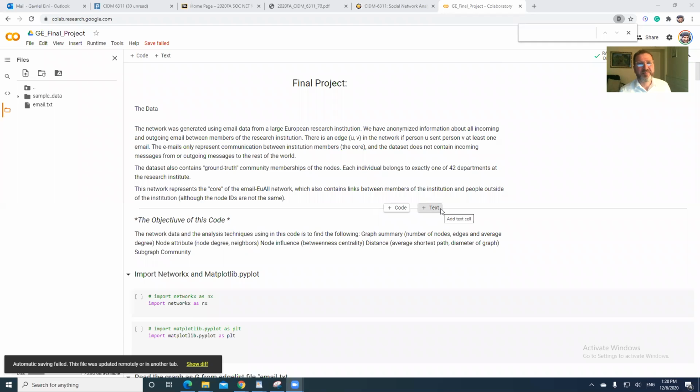Hello, everyone. I'm going to present a final project for the social media course 6311, fall semester. The objective of this project is to use NetworkX and iGraph to analyze some information. The source of data is a network that was generated using email data from a large European research institute. It shows email from point A to point B, however it doesn't include the return email, just the outgoing emails.